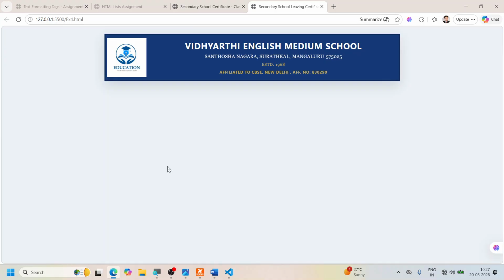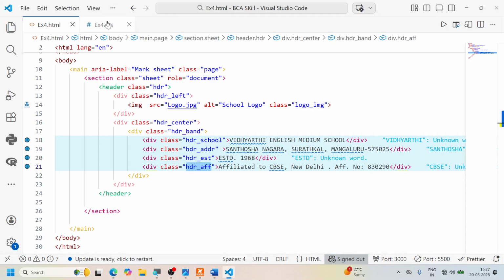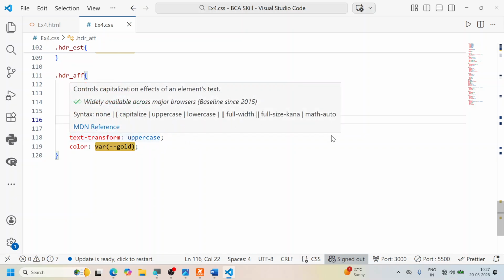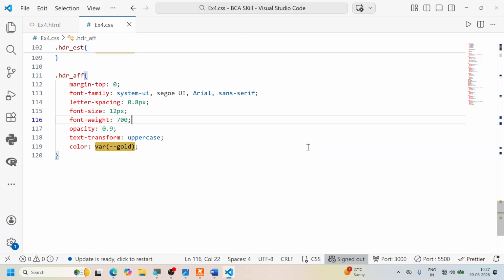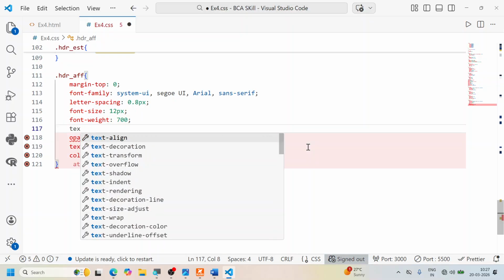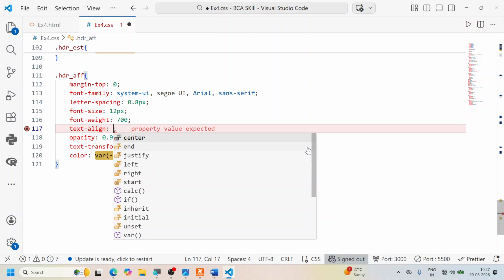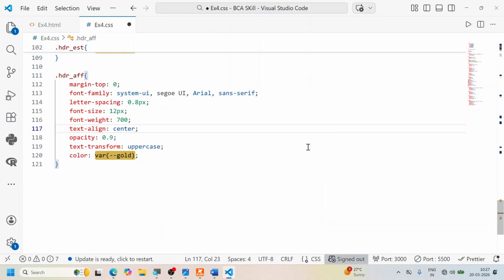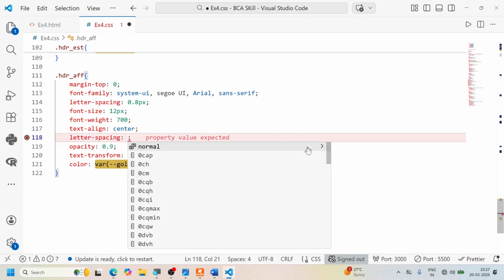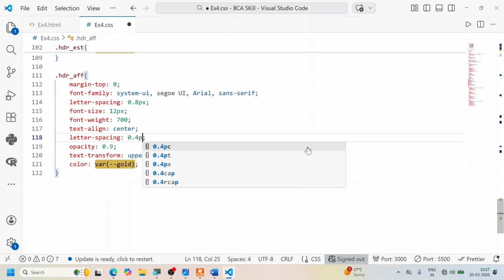And align. Let me just put the alignment. Did I put the alignment? Alignment was there previously, alignment at the center. Okay, I think I don't need it. Let's go with the text alignment first. Let me fix the text alignment. Text alignment, and let me go with the center. Okay, done. And letter spacing, I'm going to just use 0.4.